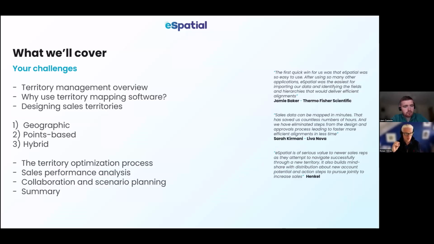Then Liam, you did a great job of showing us the three different ways to do territories, although most people use a hybrid: the geography based, the points based, and the combination. And we covered the territory optimization process, and how the output results in more compact territories with a more even workload. There are so many benefits to that, not just revenue, but particularly productivity and efficiency. And we topped it off with the scenario planning tool and the manual adjustments.